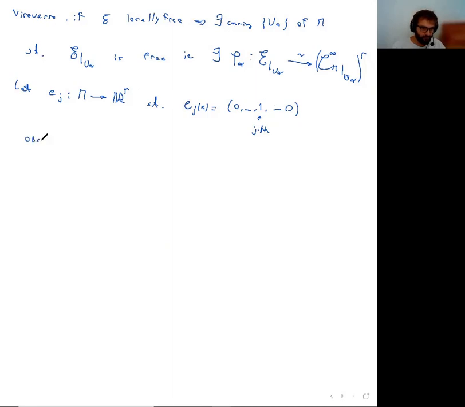And in particular, observe that e_1 restricted to V, up to e_r restricted to V, are generators for this module, C^infinity(V)^r, for any V in M. Okay, so they generate it as a C^infinity(V) module. So very simple.